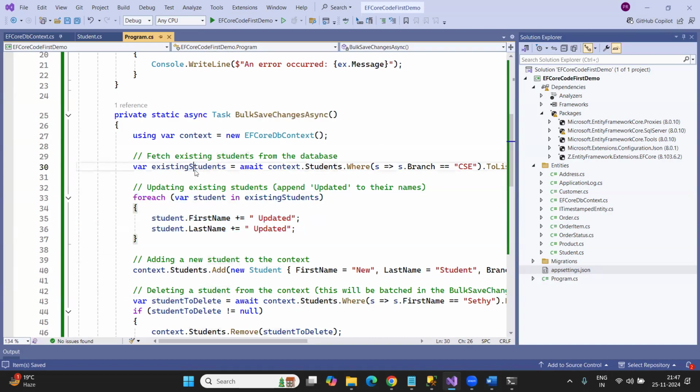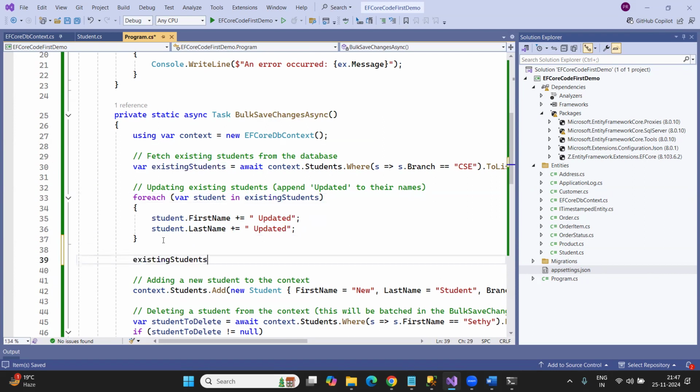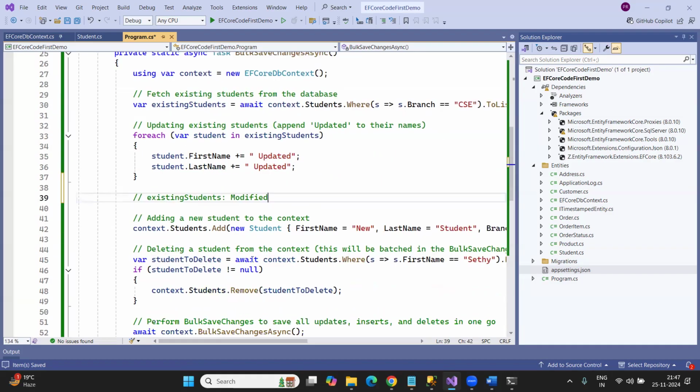That means all the student entities are now in which state? After this statement, all these entities in the existing students will be in which state? Unchanged. After the update, they become Modified. Here we are updating the first name of the student, so all the entities are going to be in the Modified state.